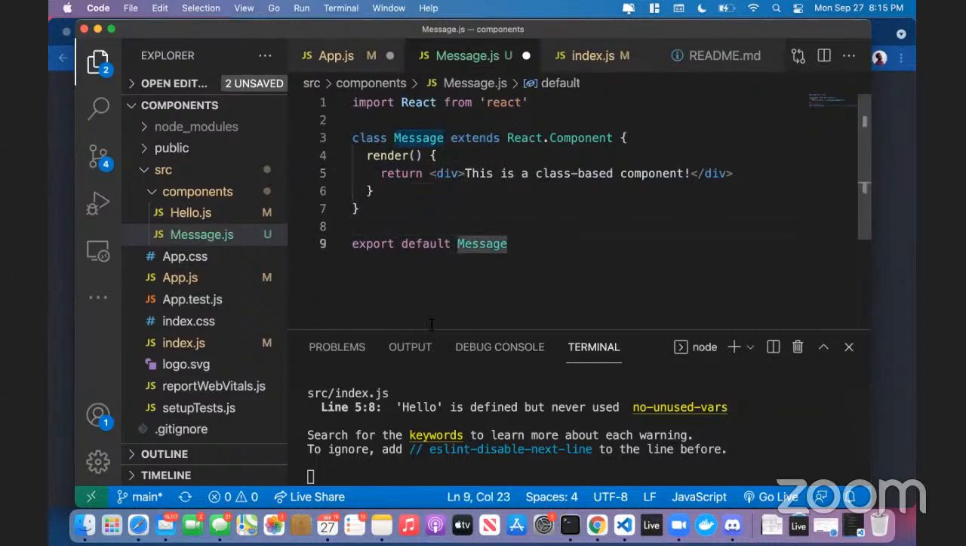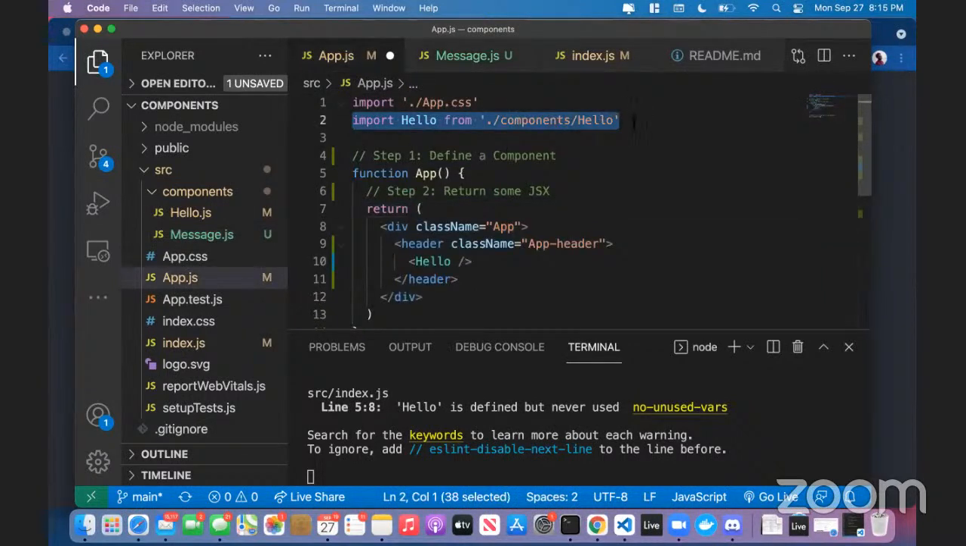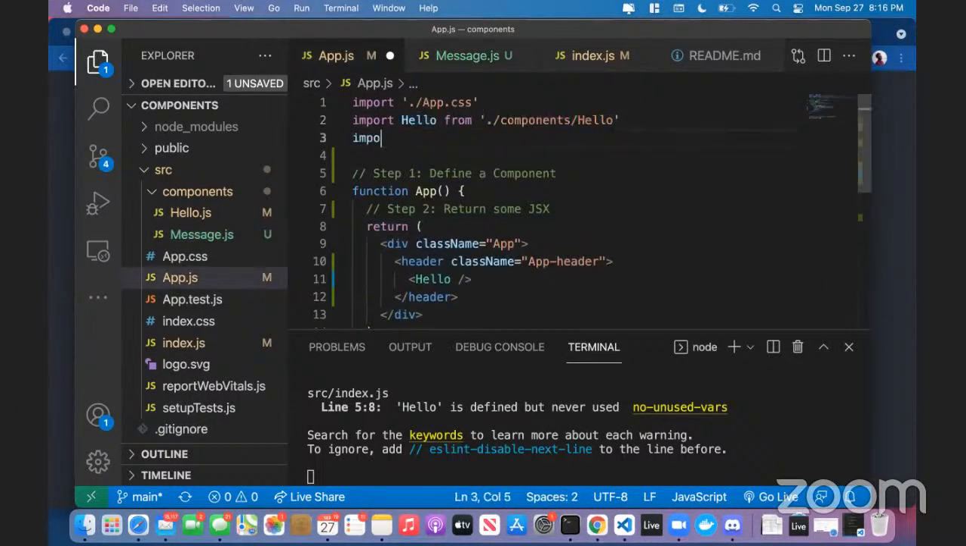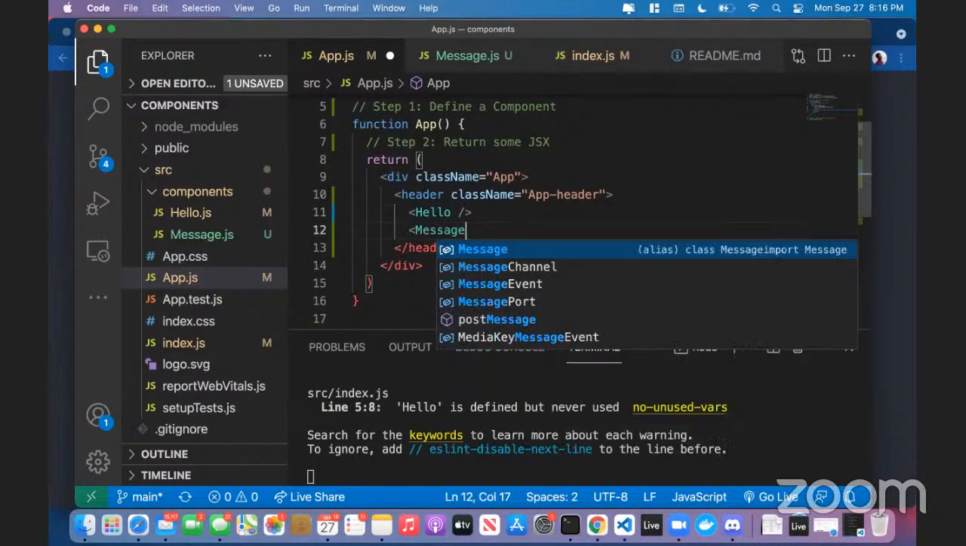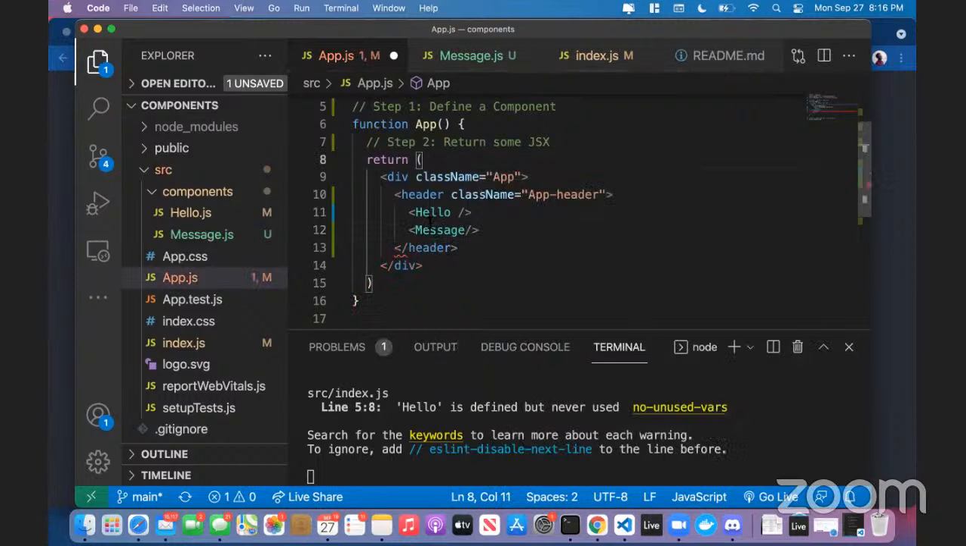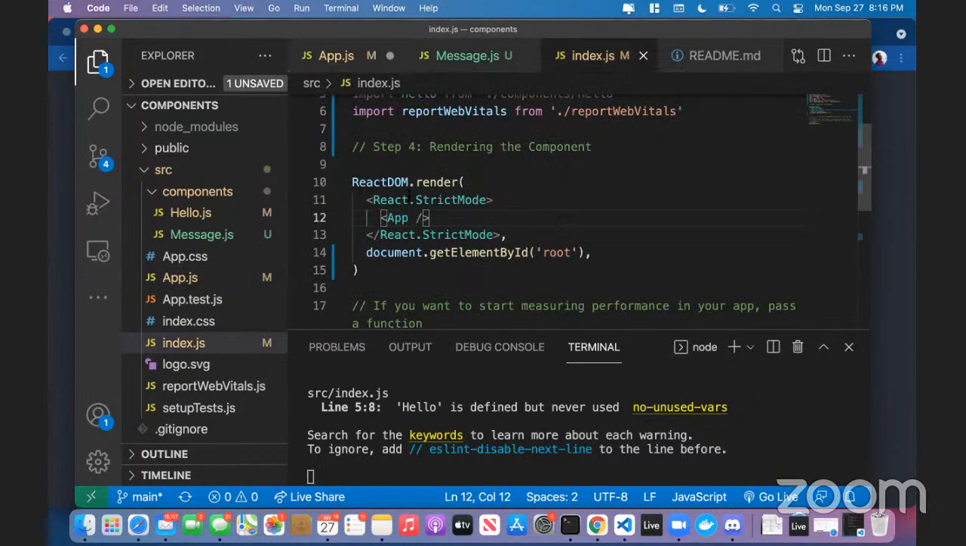So before we talk about those things, I'm going to save this component one more time and bring it into our app. Just like we brought in the hello component, I'm going to import the same object that we exported. So I'm going to import message from ./components/message, and underneath the hello component, I'm just going to render the message. This is our second custom component that we're going to bring into our app. The reason we want to add it to our app component is so that it eventually gets rendered on the screen through the app component.